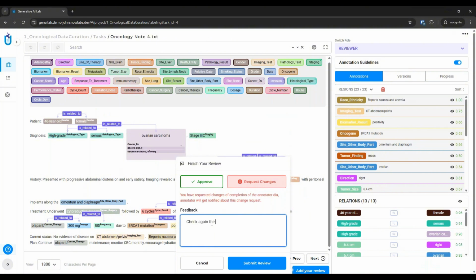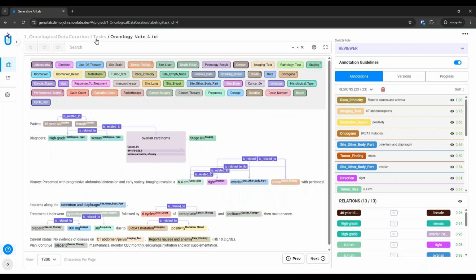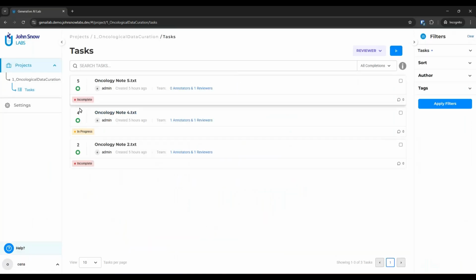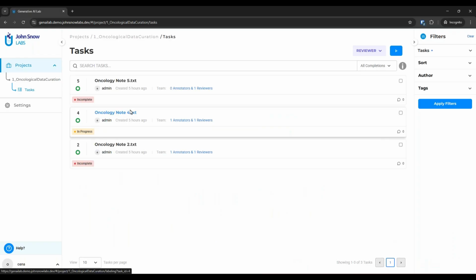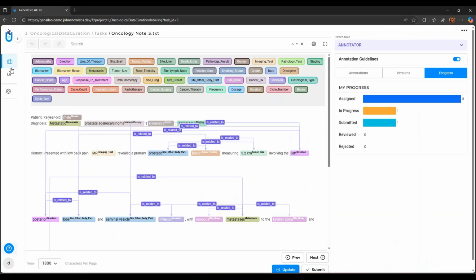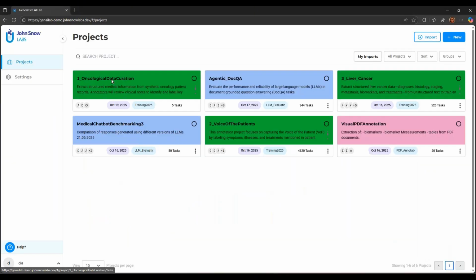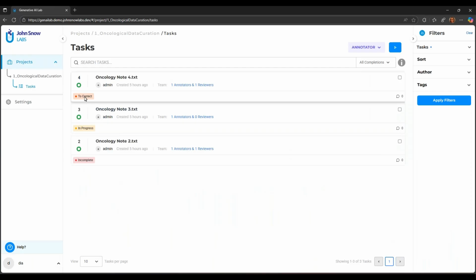again the cancer diagnosis. Submit review. Okay, now in the tasks, this particular task which was rejected by the reviewer will go back to in progress, and it will appear in the annotator queue again with the status to correct. Okay, so this is how the workflow is set up.